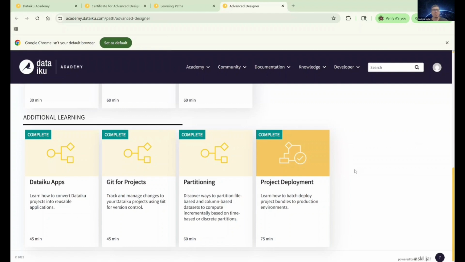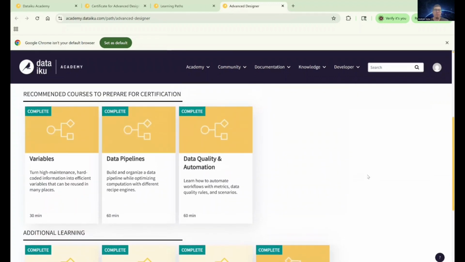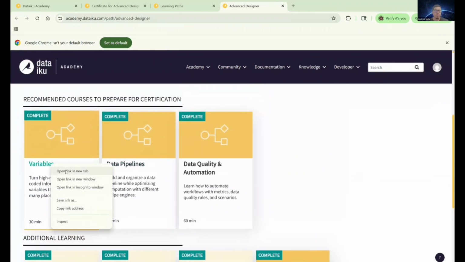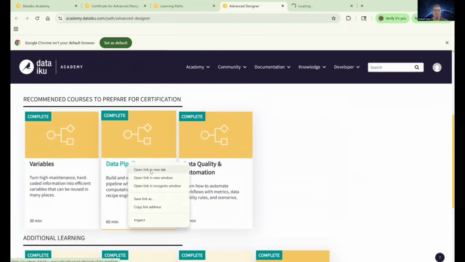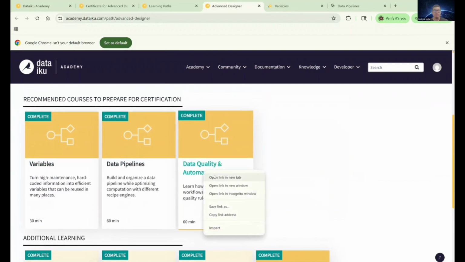But if you're not really interested in any of this, for me at least the only one that I was interested in was partitioning. You really don't need this or unpredicted deployment because it's a concept that applies outside of the Dataiku. But I will just focus on these 3 to not make this video that long: Variables, data pipelines, and data quality information.